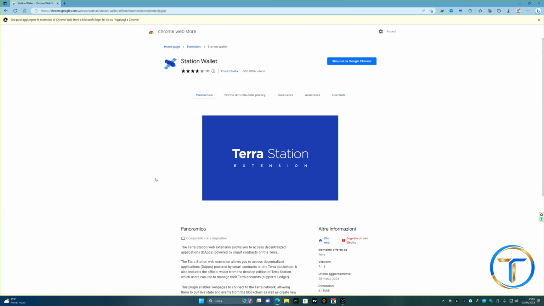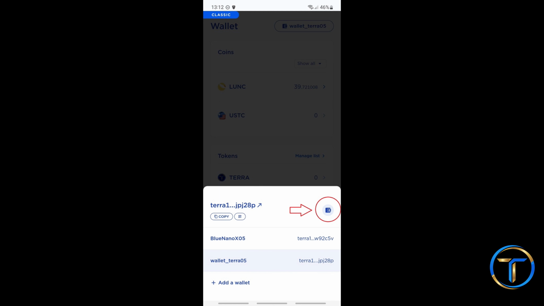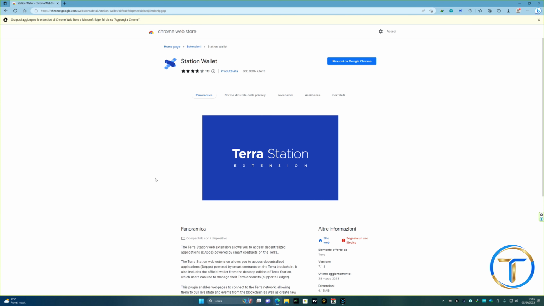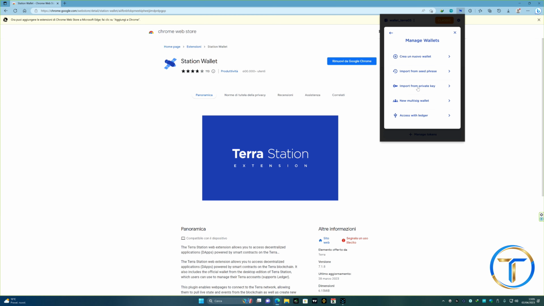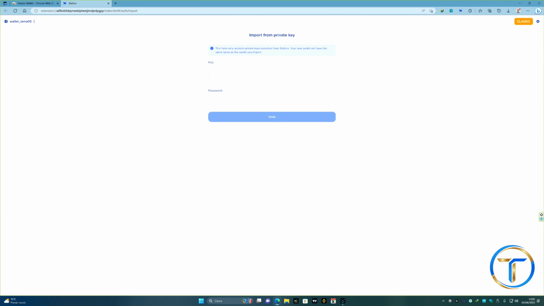Another option is to import via private key. From the Terrastation mobile app, click on the wallet name in the upper right-hand corner and the wallet symbol. Choose private key and copy all the alphanumeric address that appears. On the extension, click on Import from private key and paste the entire alphanumeric code. Then enter the password you set when you created the wallet.